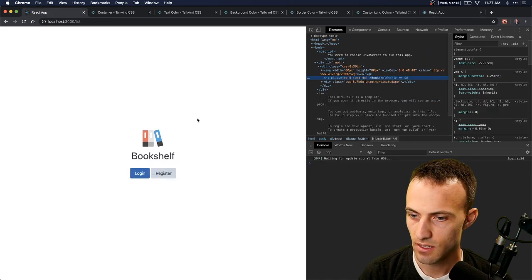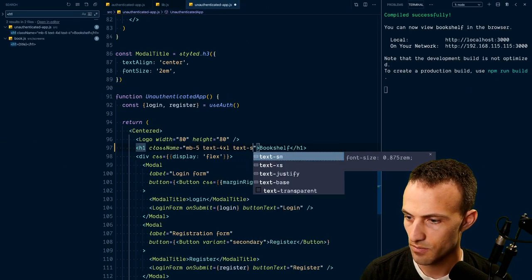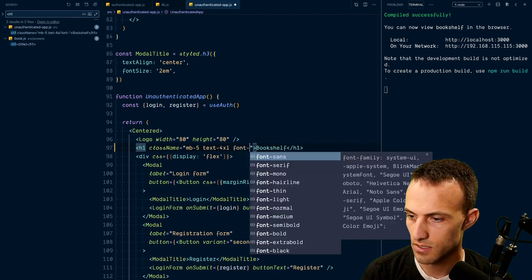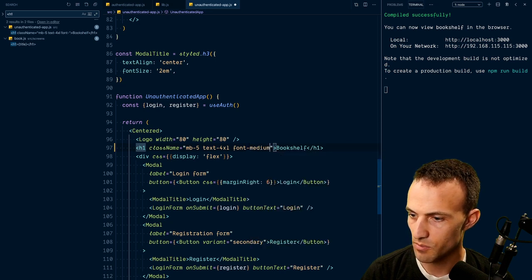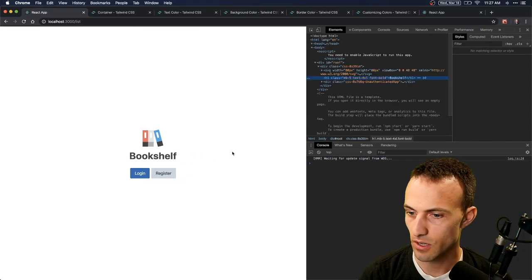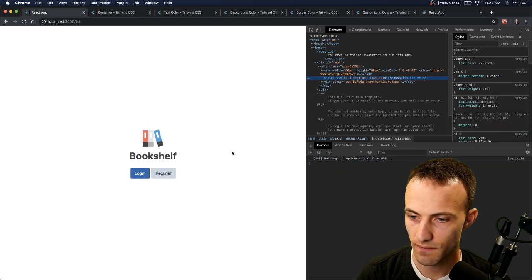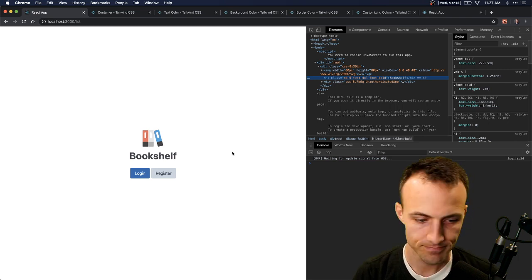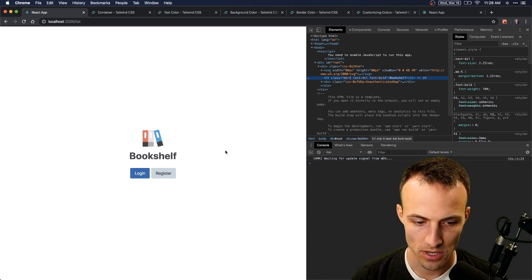Sweet. Okay, and then my previous edition of this, it was font weight, so text, or no, font, medium. Let's try medium. Oh, bold. There we go. Okay, it doesn't look exactly the same, and I don't care. I don't need it to look exactly the same as it did before. It just needs to look good. And I think that looks good. Sweet. Okay, cool.